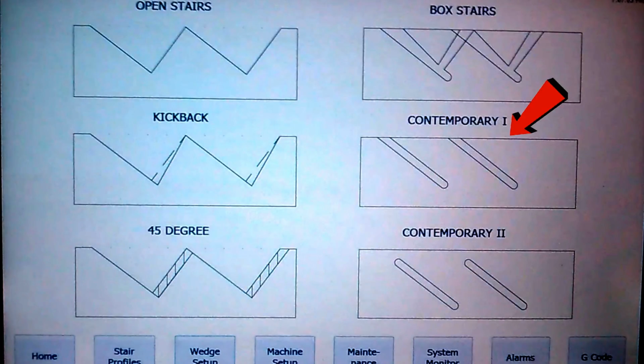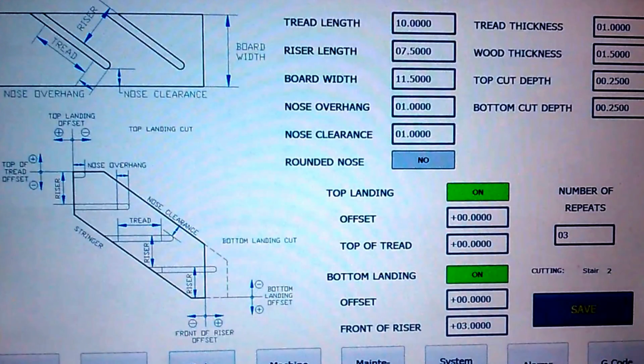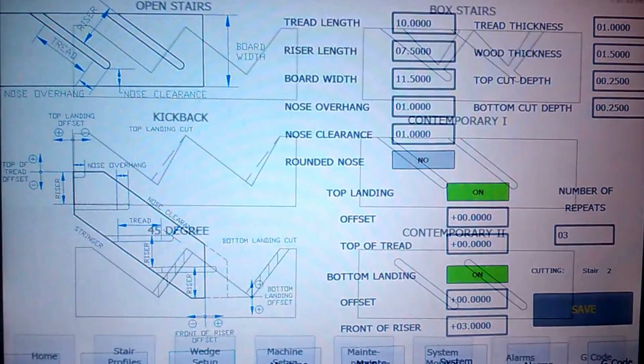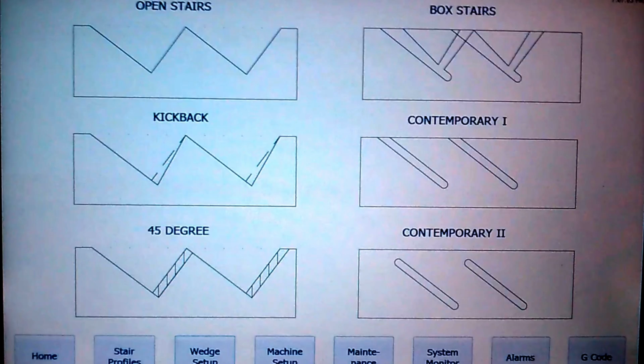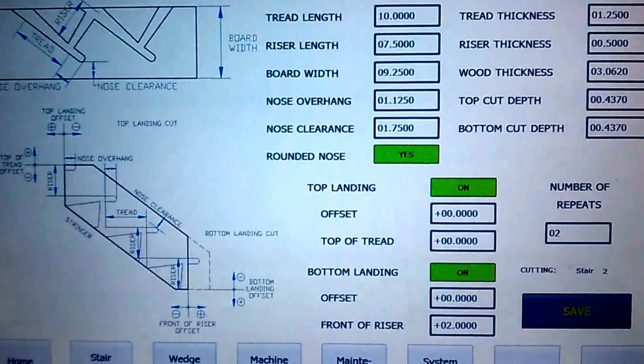Another type of contemporary stair. Obviously you're not going to do through route on this. It too has the ability to route the nose. And last but not least, the box stair. This machine is really designed around doing high production box stairs at a very accurate level.